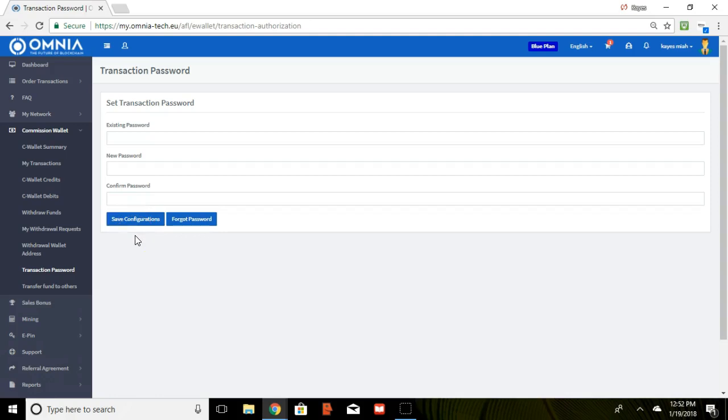What it will do, it will send you an email to confirm that. So you just go on your registered email, click on it, and verify that, and that's it. So that you set up your transaction password. The reason you need a transaction password is anytime you need to change your wallet address or your commission wallet address, then for security it will ask you to enter your transaction password.